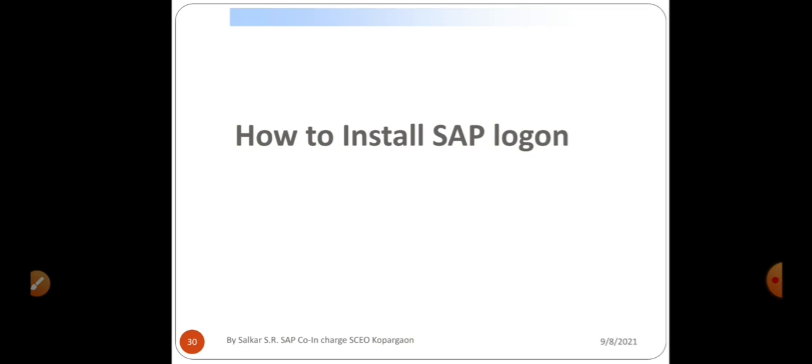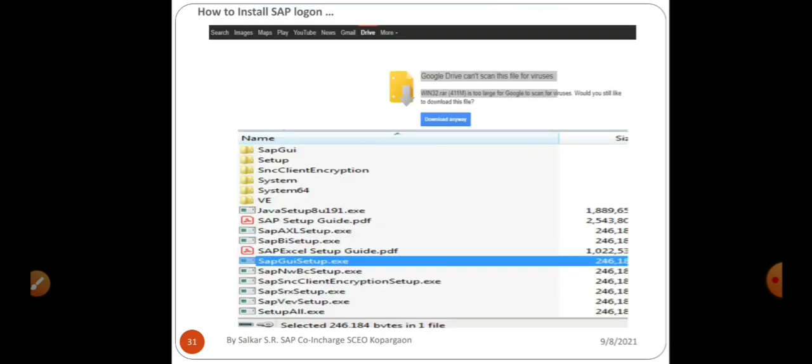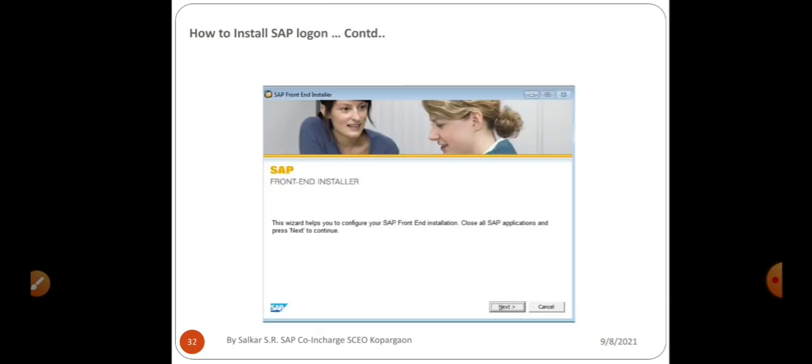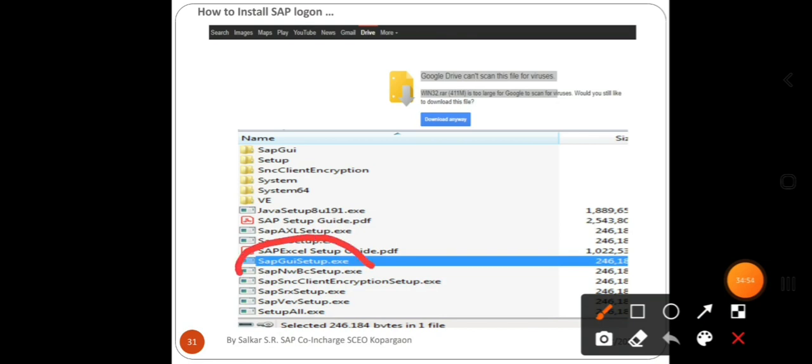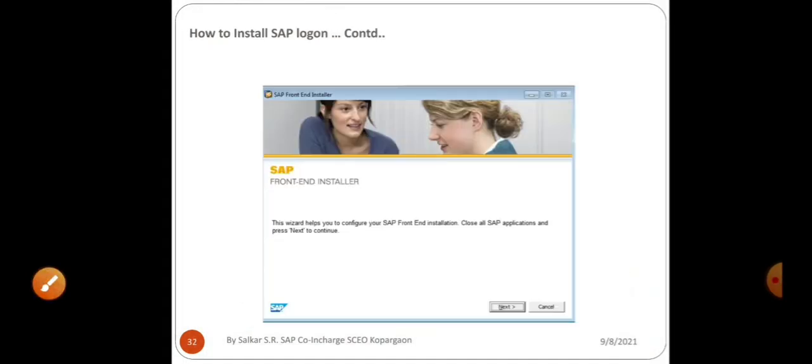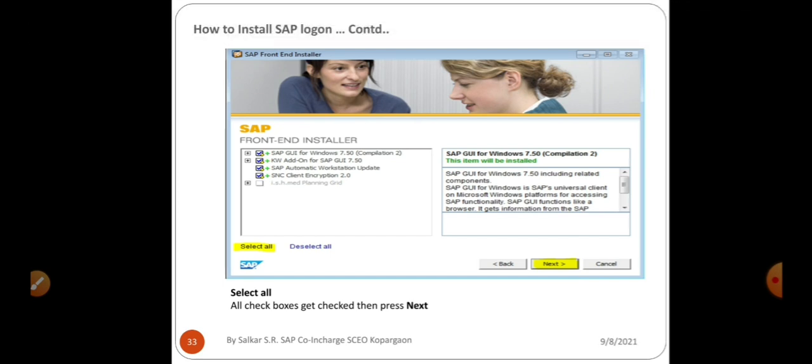Now finally we are going to see how to install the SAP Logon. SAP Logon installation is a simple process. Once you get a link to Logon, you have to install it. You will get a setup link for SAP GUI setup.exe, and you have to run that setup. After that, this window will appear, the SAP front end installer. You just have to click on next.